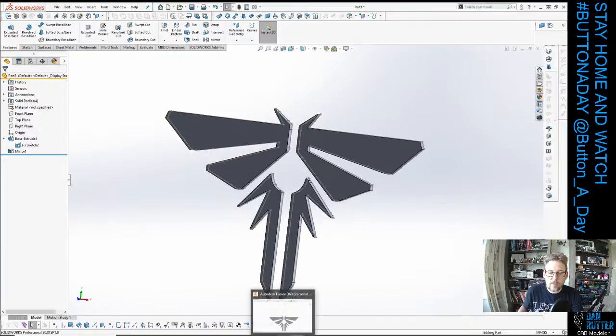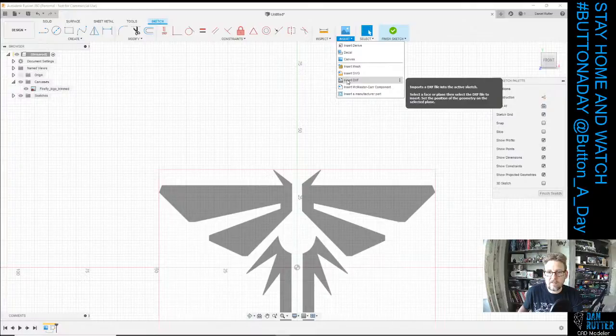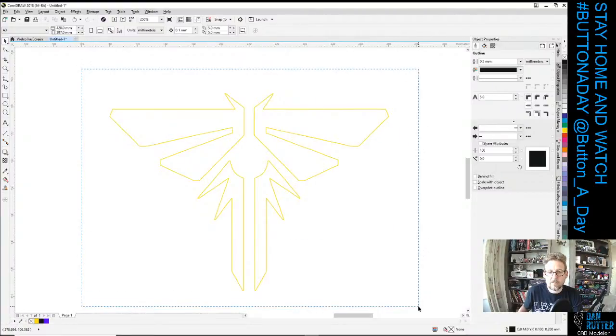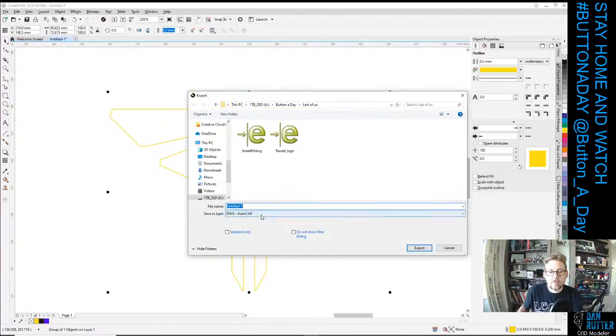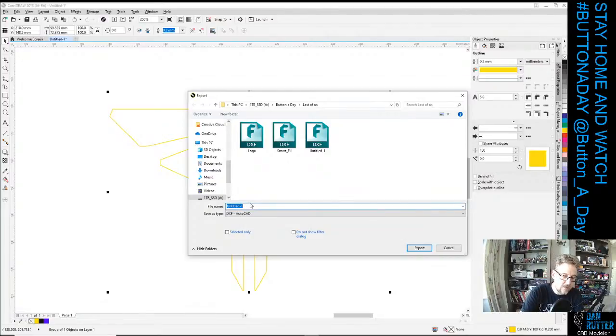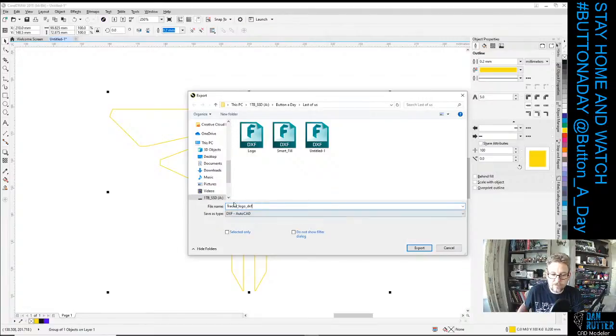So if we want to do the same thing in Fusion, we can go to Insert up here, and we've got the option of inserting a DXF, not a DWG. So let's go back into CorelDRAW. We'll just output this as something else. Go to File and Export. Make sure we choose DXF instead of DWG, and we will call this Traced Logo DXF with underscore.